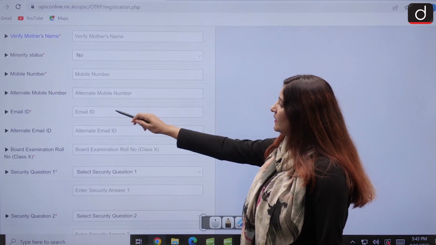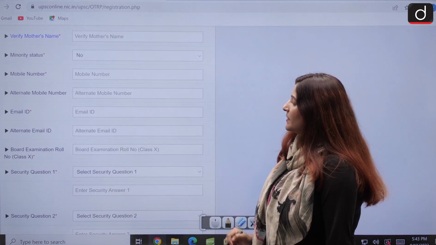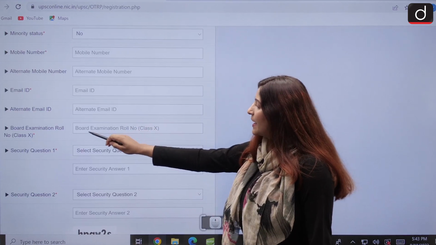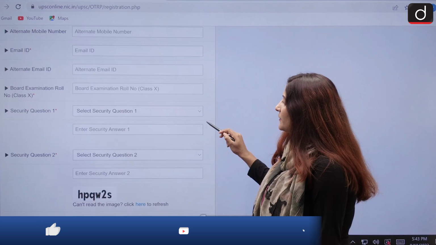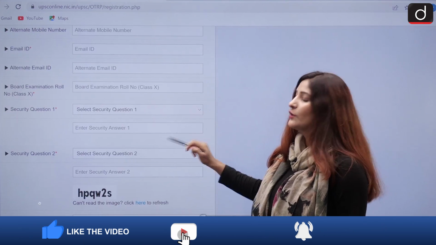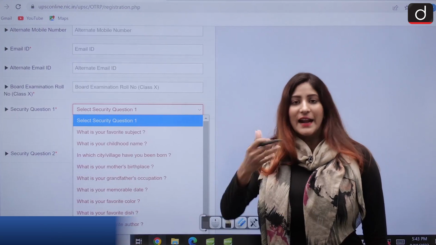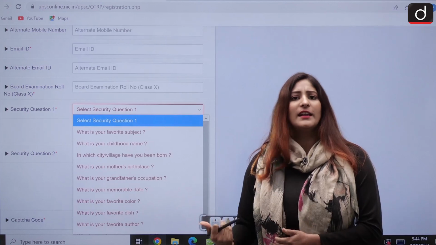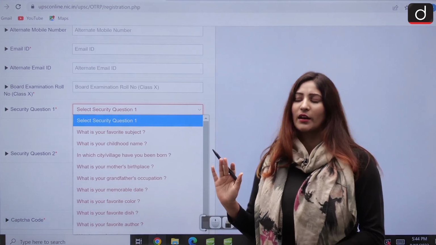Then email ID, it's important to fill in your email ID. It's a compulsory section. An alternate one you can also give. And then board examination roll number, that is the class 10th roll number. All right. After that, 2 security questions will be asked. Choose a security question that remains static, which increases your chances of getting into your personal information, even if you forget all 3 things for login.